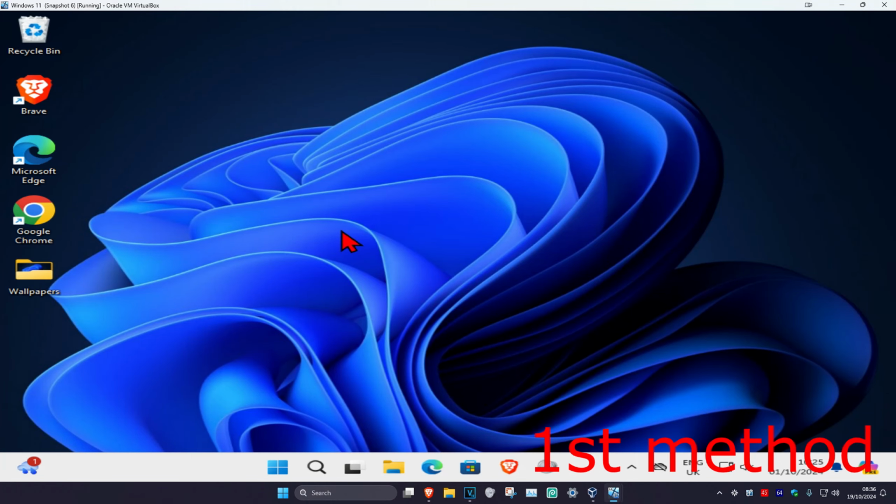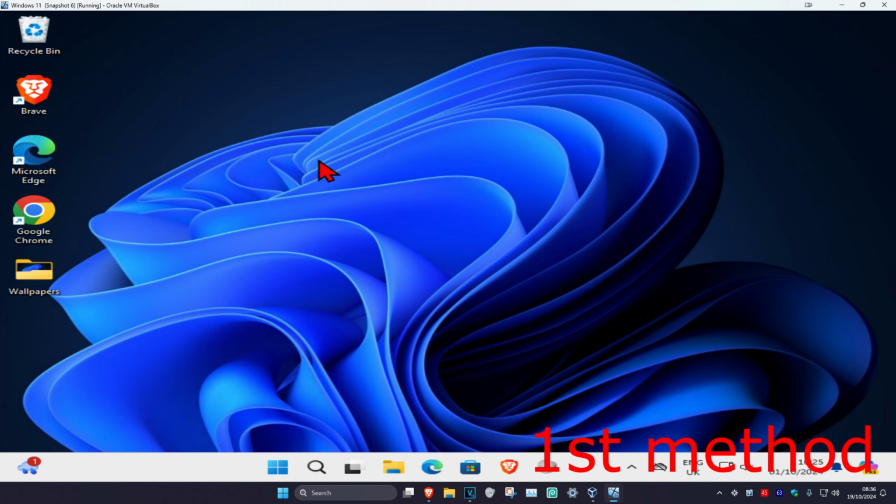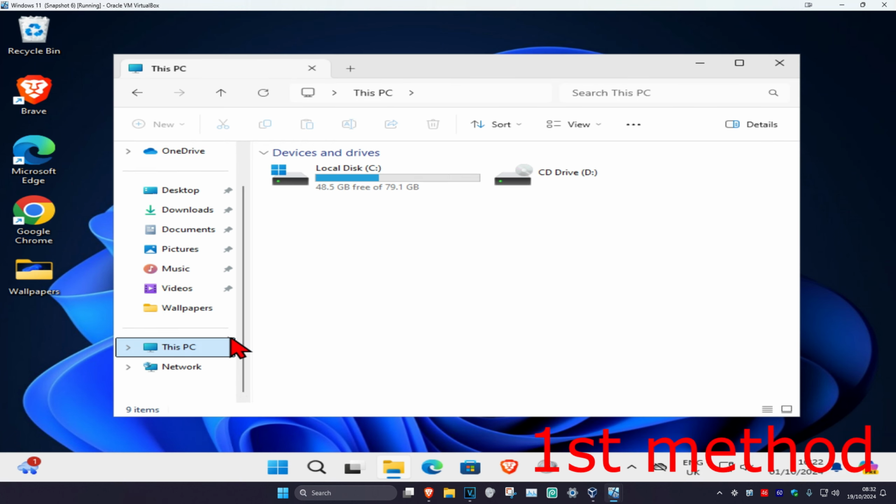So guys, for the first method, you're going to head over to search and type in File Explorer. Click on it. And then once you're on this, on the left hand side, you're going to scroll down and click on This PC. Now you want to find the drive that has Windows installed on it. It's going to have the Windows logo on it. That's how you know it's the correct one.